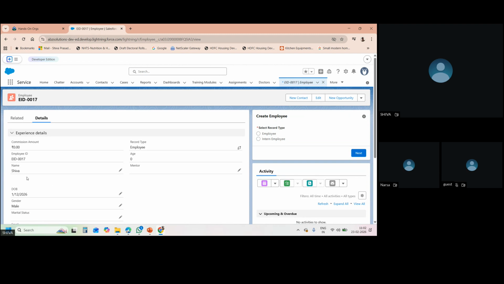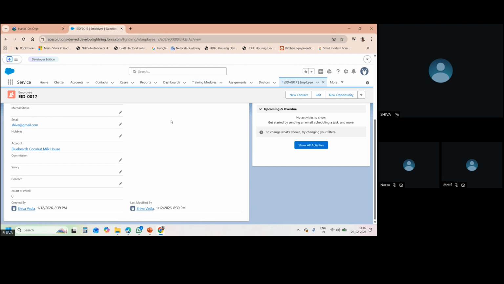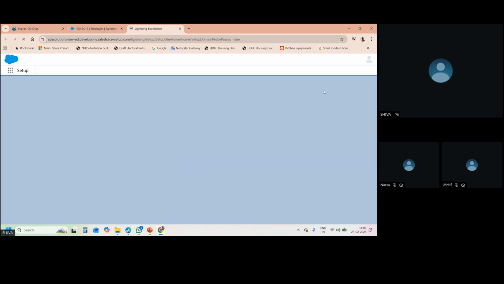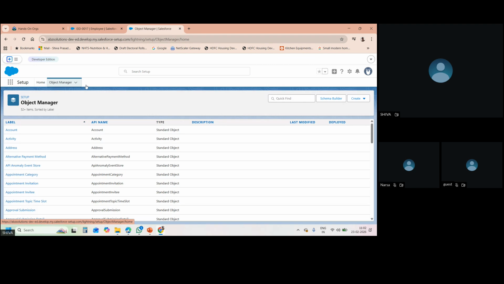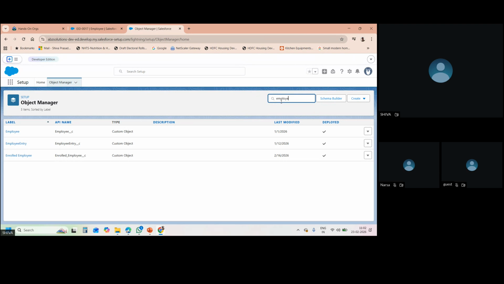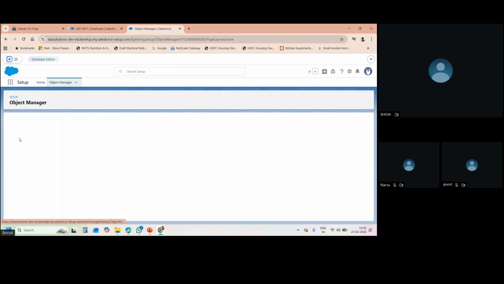Okay, have you observed? Let me go again to the page layout. Object manager, employee. I need to select the page layout. There it is, page layout.